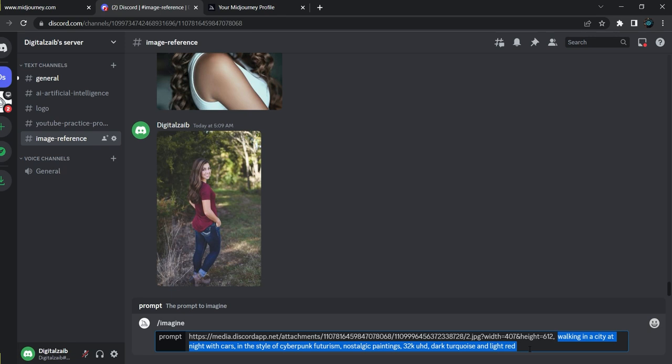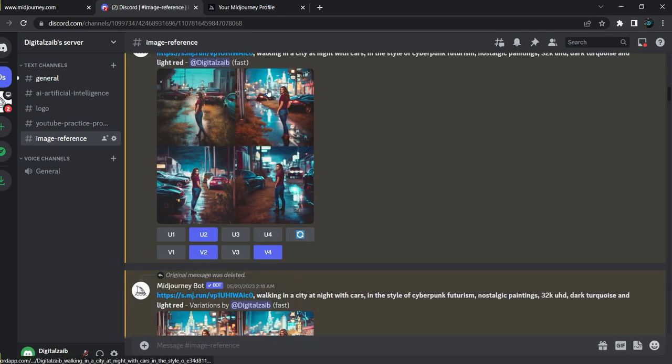All we have to do is click on it and we will see what results MidJourney will give us. So here are the 4 pictures that MidJourney has provided us: picture 1, 2, 3, 4.